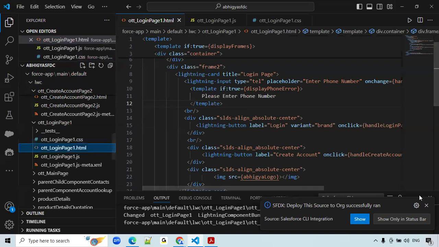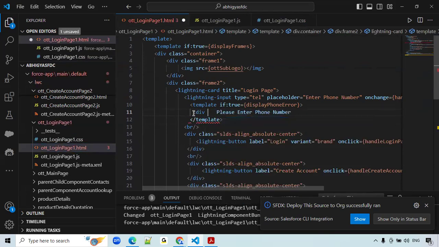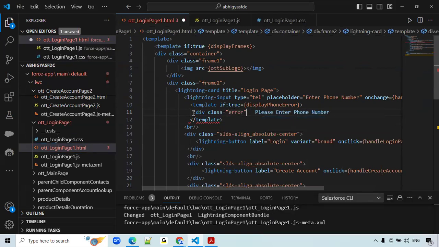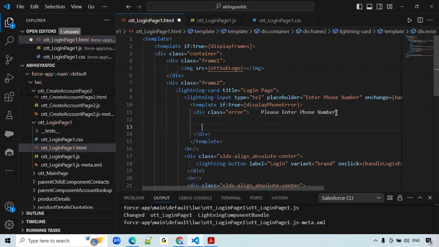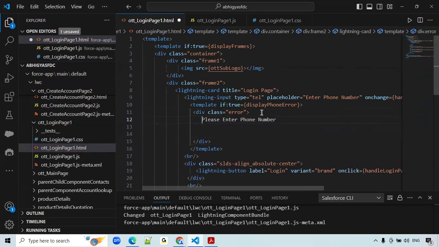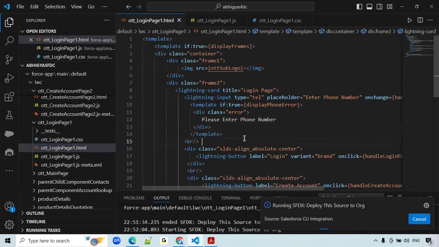This class we need to call it, right. Where we want to call it, here. So that's why here we have to take it with one div tag, class equals error. So in between, right, here we have to write it in between. In between of this class, it is automatically displayed in red color. So let's save and deploy.